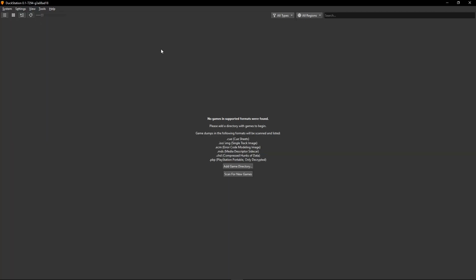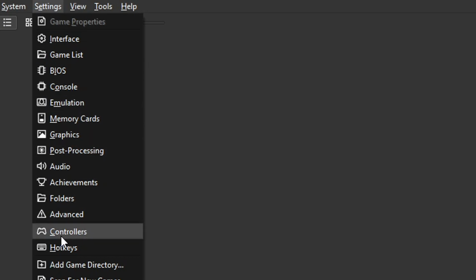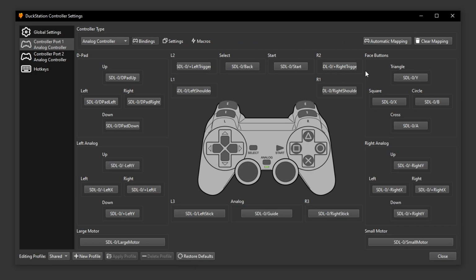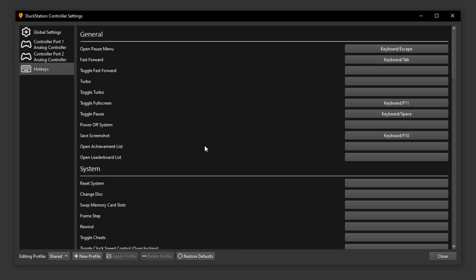For the more detailed controller configurations, you're gonna click here on settings and then click on controllers. This window will show up, and you already have a few settings here on global settings, but you want to go here to controller port 1, and here you can do the automatic mapping configuration again, or you can change your controller type and even change individual inputs on your controller as well. You just have to click on the button you want to remap and then press that button on your controller. Pretty straightforward to use, and there is also a hotkeys option as well.